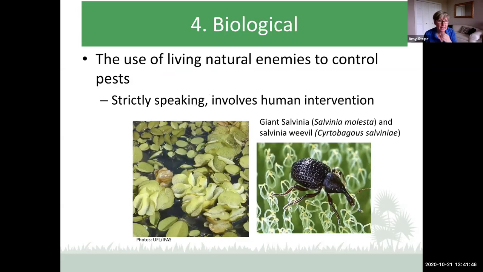Now, let's talk about biologicals. Classical biological control is sometimes the only economically and environmentally sustainable solution for some of these exotic pests, plants that have become firmly established. And the one thing you have to ensure, of course, is that you cannot release these exotic natural enemies without making sure that they are safe to release. They're not going to go after stuff you want to keep. The definition is the use of living natural enemies to control pests, as simple as that.